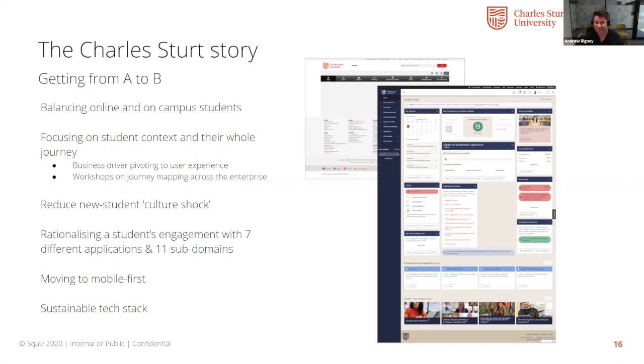7 different applications, 11 different subdomains at Charles Sturt, and certainly a confusing and potentially disjointed experience for students. We addressed some of our old pain points around being mobile first, and we also looked, as part of this project, to deliver a more sustainable tech stack so that our Squiz development team, our in-house development team who focus on Squiz CMS, can extend and grow and evolve the student portal rapidly, sustainably, maintainably, so that we can get to market quicker.